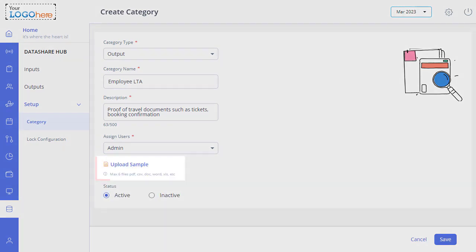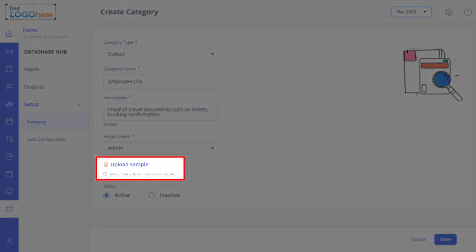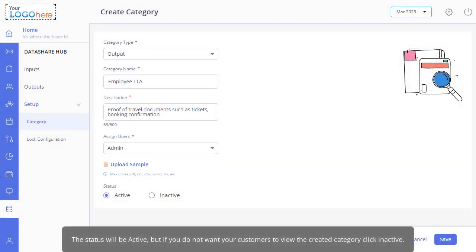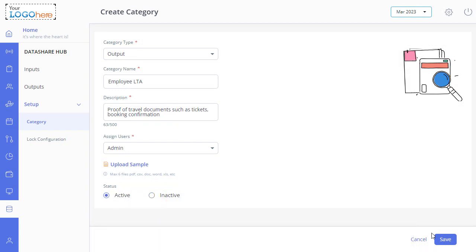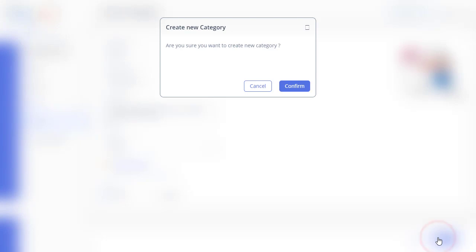You can upload a sample, if any, and click on Active. Please note that by default, the status will be active, but if you do not want your customers to view the created category, click Inactive. Click on Save, and then Confirm.